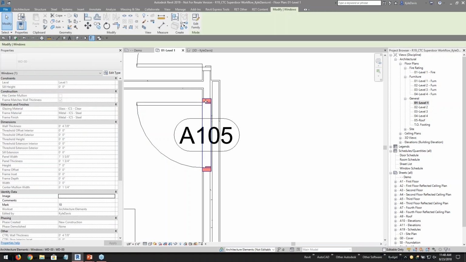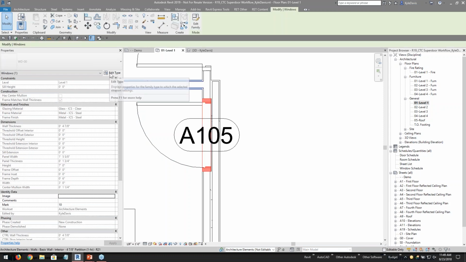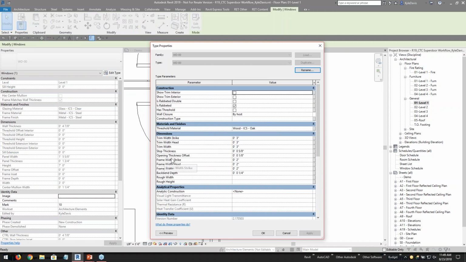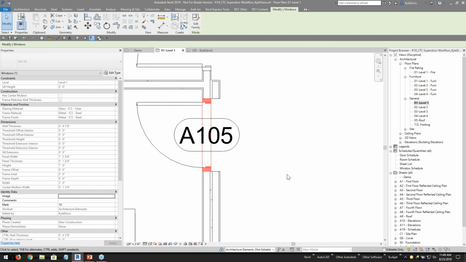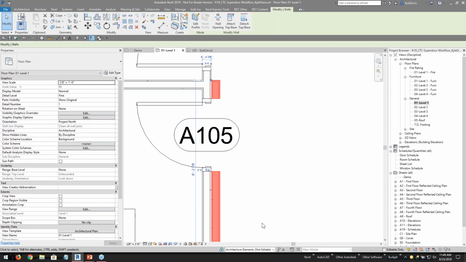You have to tab to the frame. So when I hover over the frame, I hit the tab key, select it, and then you can go into the edit type, and it's this opening thickness offset. And you can change this to be a much bigger number than the width of the wall that you're joining to, and it will now cut through that wall. And this was just a way that we had to get that to be achieved to cut those joining walls. So we added this parameter to do that. So you have that cut now.